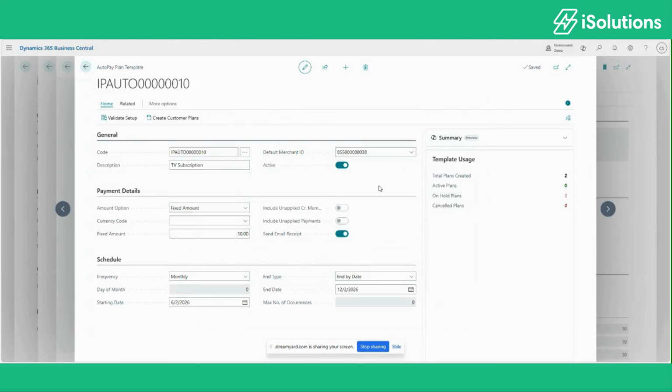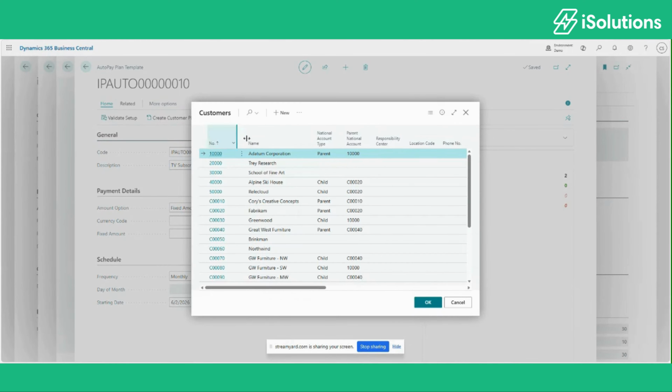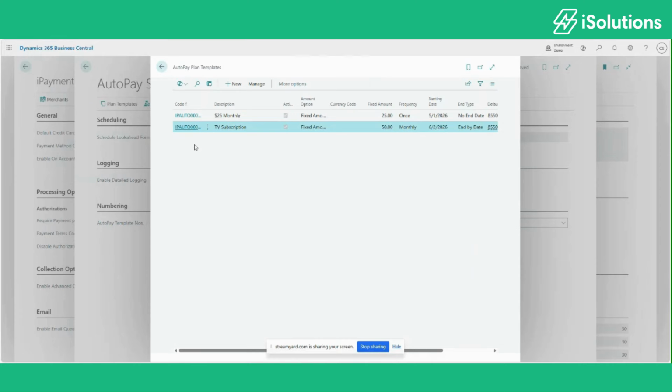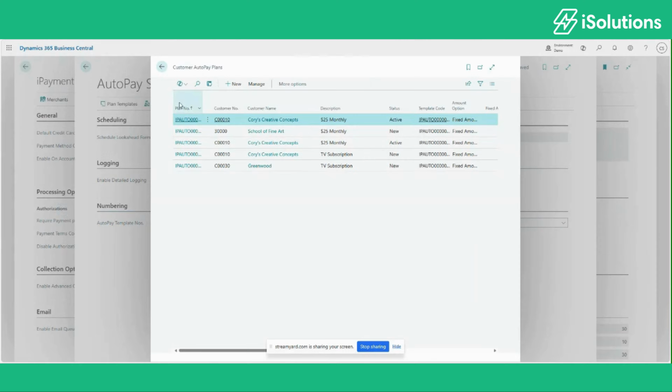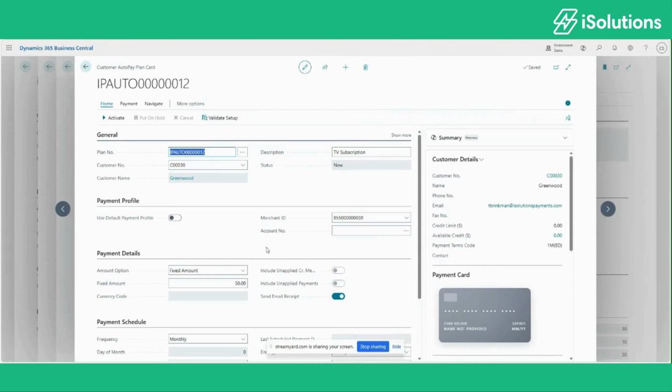All right, so I need to make you aware of this. You're probably wondering, where do you assign which credit card or which ACH profile gets used? Well, now you have to go into the customer plans and assign that. I'm going to go to the customer card. Actually, let's just go here. We'll go to customer plans, and you can see TV subscription. I need to open the subscription, and now I choose which payment profile I want to use.